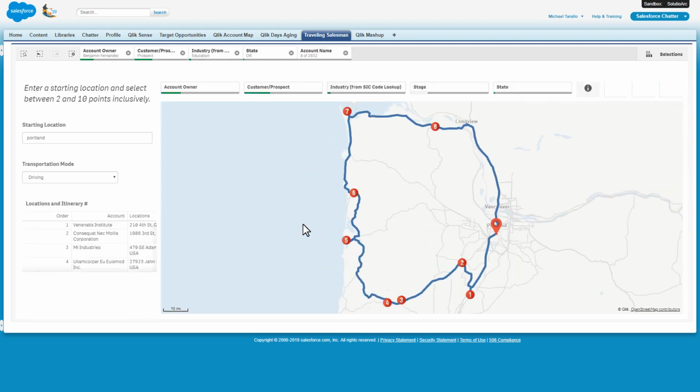And now you can see it's created an ordered driving route and shows the additional accounts and the locations, as well as where to start. So coming from Portland and then hitting this particular account, then this one, and so forth.